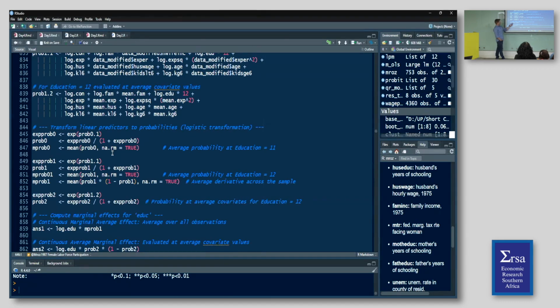Answer 1 is basically the coefficient. Remember, you need that on education, times prob 1. In this case, this one here.